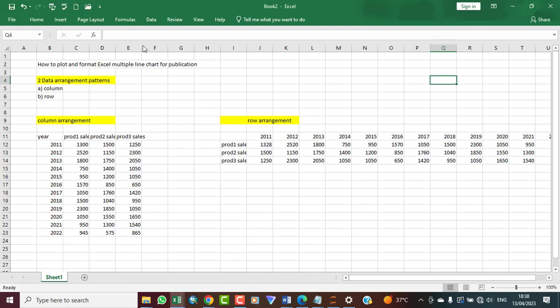Today we'll be looking at how to plot and format multiple lines charts in Excel. The first thing we're going to be looking at here is the data arrangement patterns.